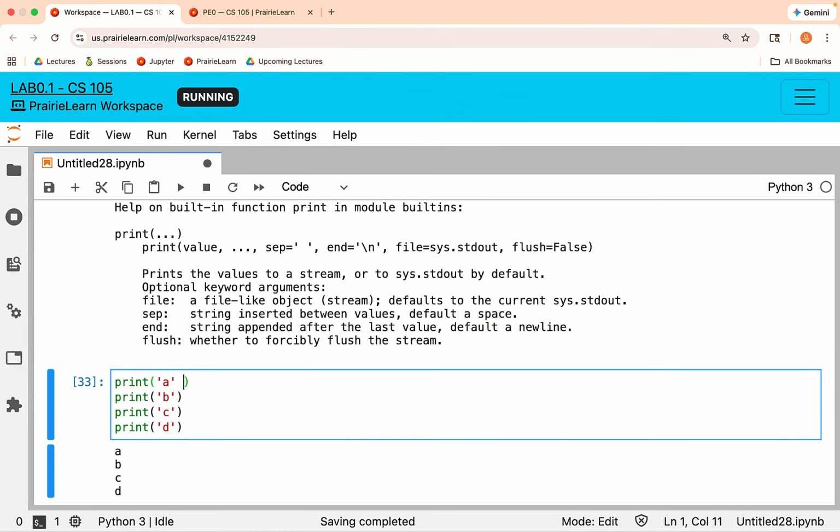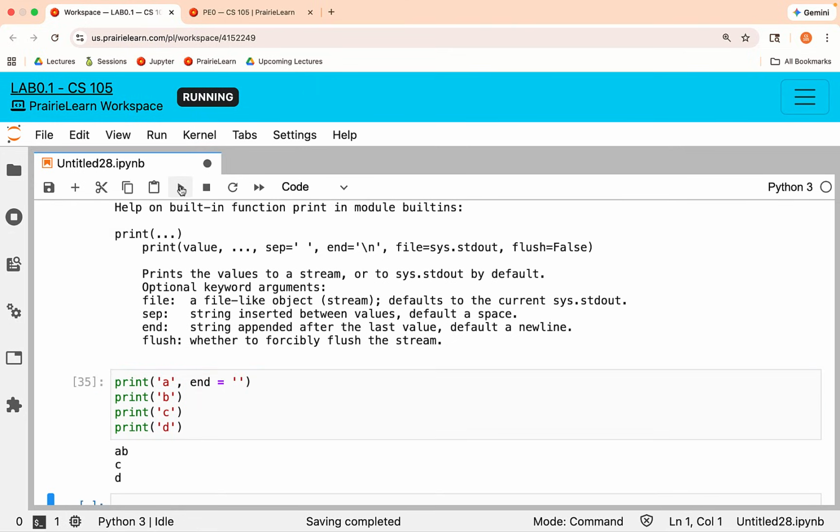If I don't want this to be on a new line, I can say end is equal to, and instead I'm going to put it equal to 3 dashes. So now instead of a new line between printing A and B, it's going to put those on the same line and add those 3 dashes. I didn't modify end for the B, so it still just put a new line after it. I think the most common is sometimes we just set end to an empty string, and then it glues them, or prints them, right next to each other.